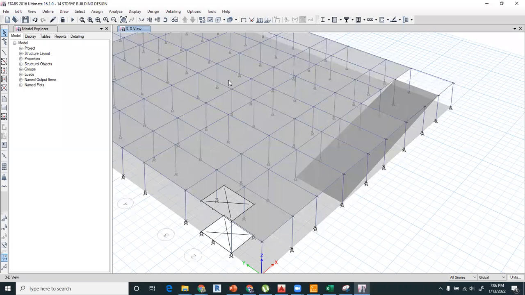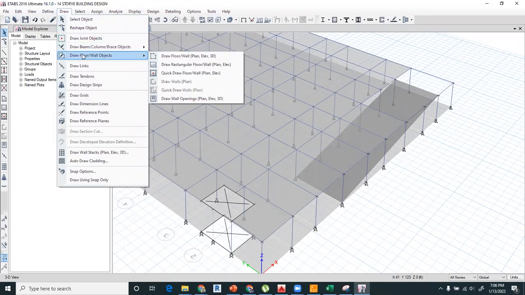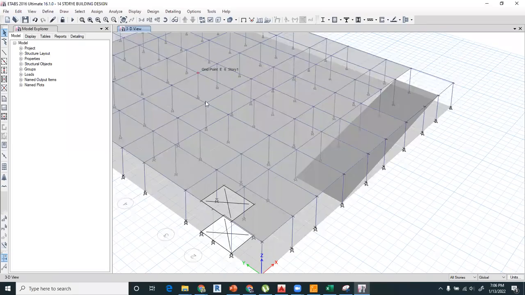Is my screen not visible to you guys? No sir, I think your screen is clear. Yes, it's clear. It's visible. Is this visible if I select this draw floor option? Yes, sir, it's visible. I think when you are using the shortcut method, they don't see, but you can use the long method by clicking draw.